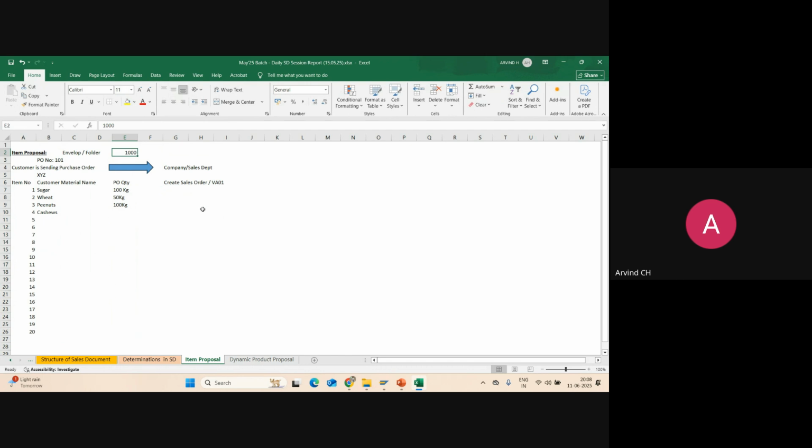And whenever you are creating a sales order, you are not entering the list of items manually. You are pulling the item proposal list. Then whenever you pull it into the system, whatever options are there will be reflected in the display screen, you can observe during the process.